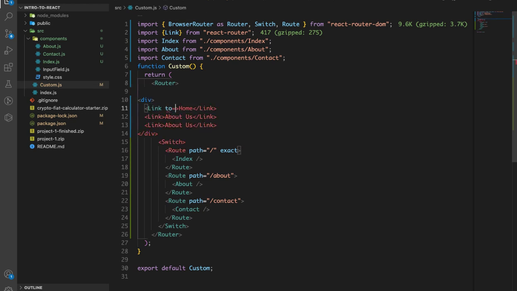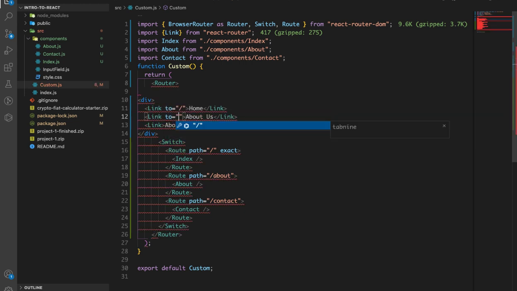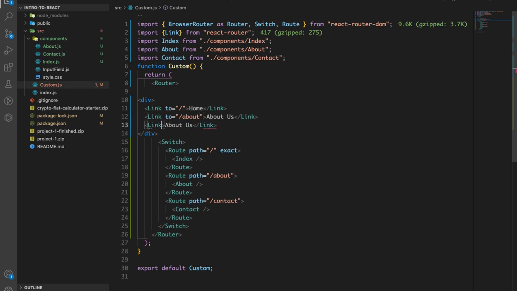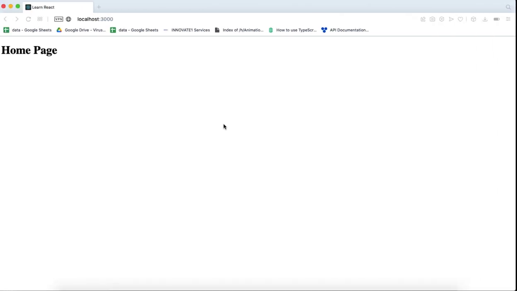So we say to="/". All right, so we say to="/about". We say to="/contact". So let's change this to contact us. Save. Head back to the browser.